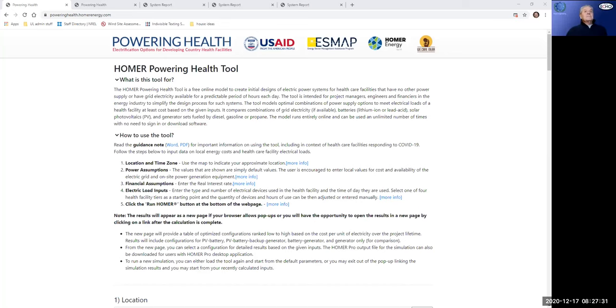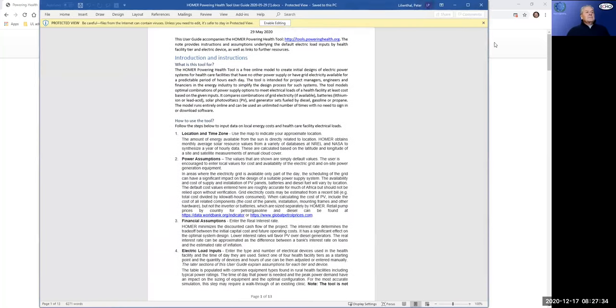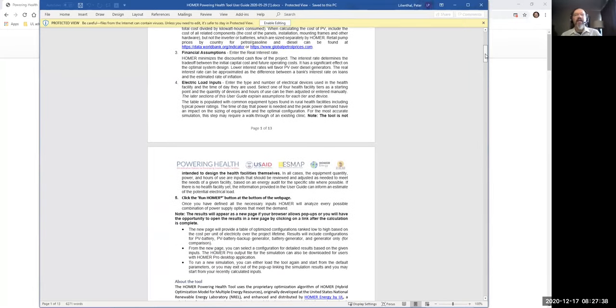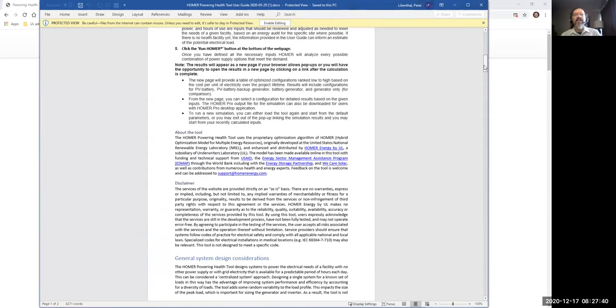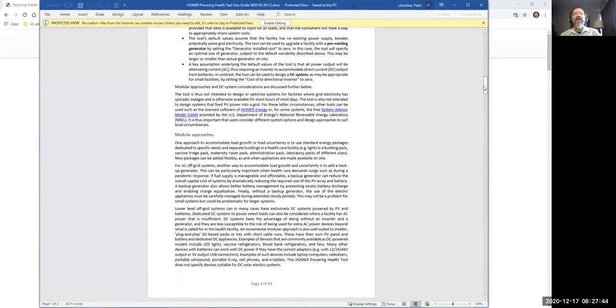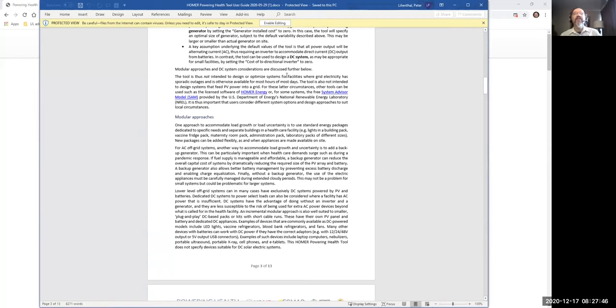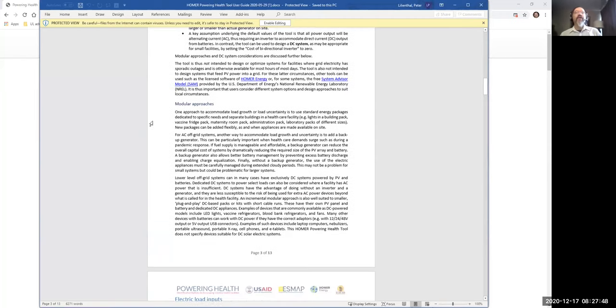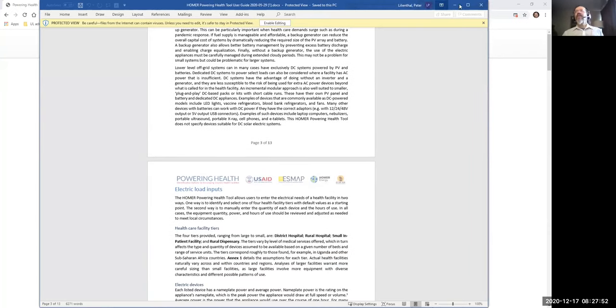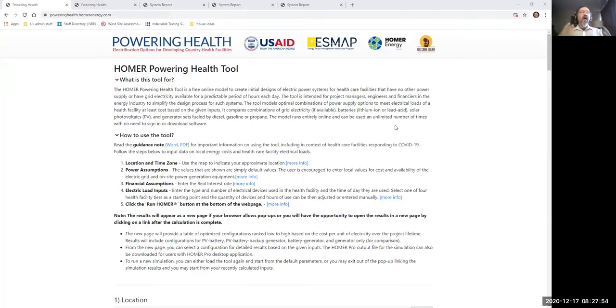Let me pull this up here. In the Word document, we do talk about how to model a DC system. I haven't looked at this Word document in a while. Here we go. DC system considerations are discussed further below. So rather than try to read this in real time, we do have a way of modeling a DC system. If you want to model a system that has some DC loads and some AC loads, you need to use the desktop app.